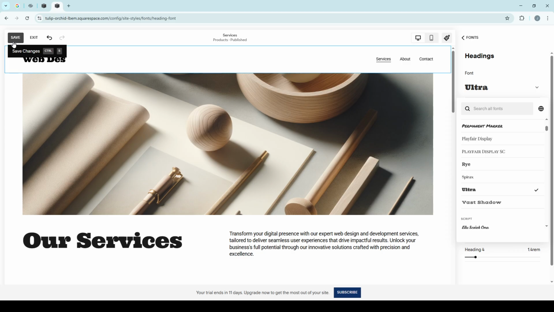And there you have it. With just a few simple steps, you've successfully changed the header font on your Squarespace site, helping you to create a visually cohesive and attractive web presence.